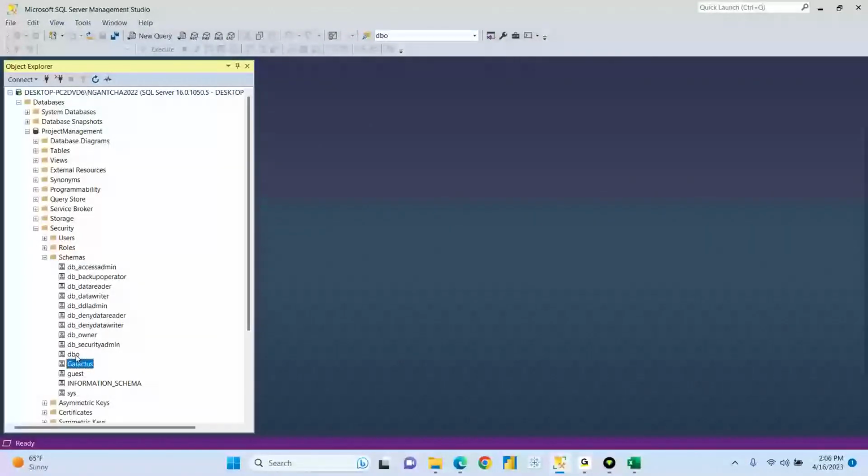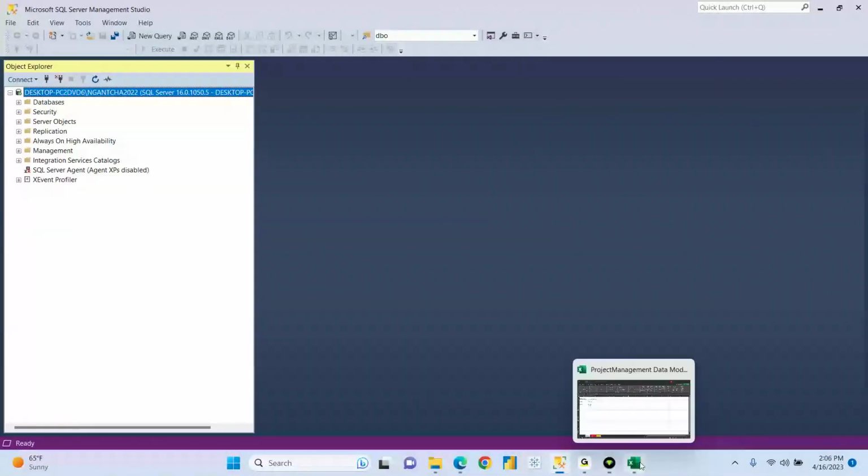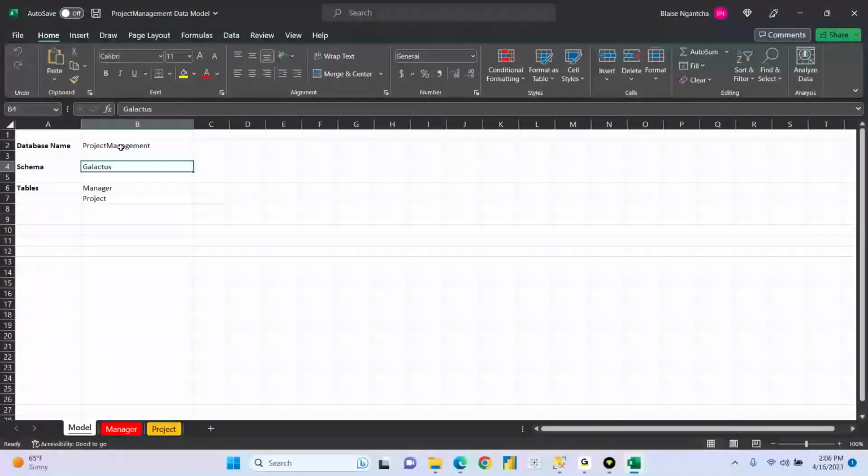And then of course remember DBO is a default schema. So this is the schema that will host any object that is created without mentioning the specific schema to which it belongs. Right. So by default, if you create a table without specifying the schema, it will be stored within the DBO schema. Right.